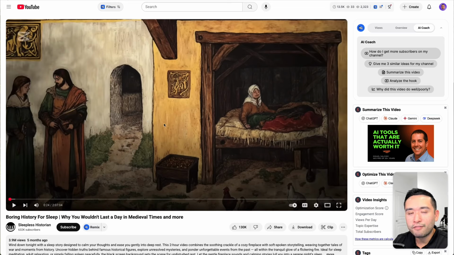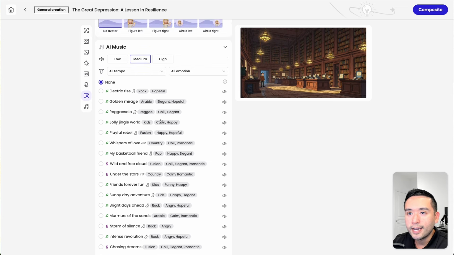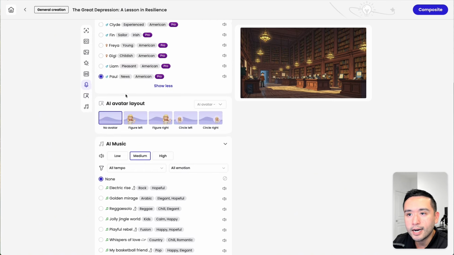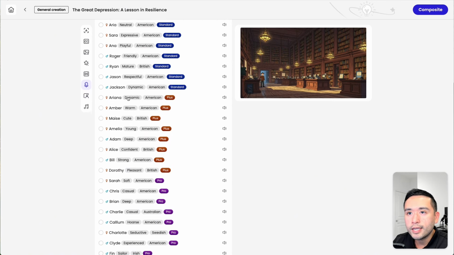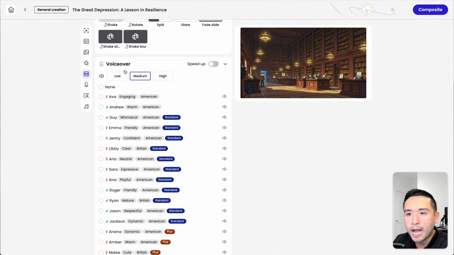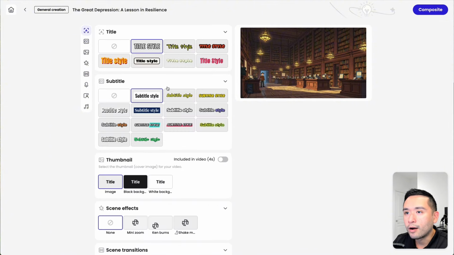So you could hear like that fireplace sound effect. And I don't think there are sound effects here, just music. So I'm going to select none. And for the voiceover, I'm going to do low. And I think we are all set. Now I'm going to click on composite.